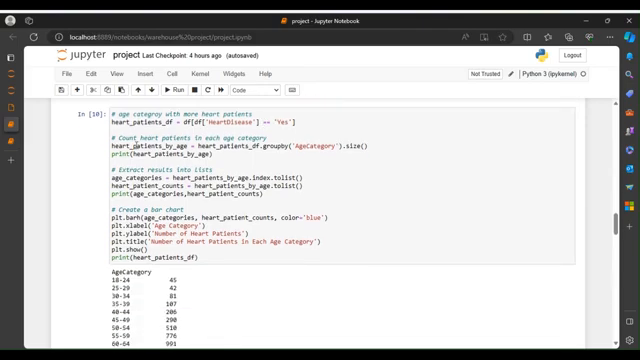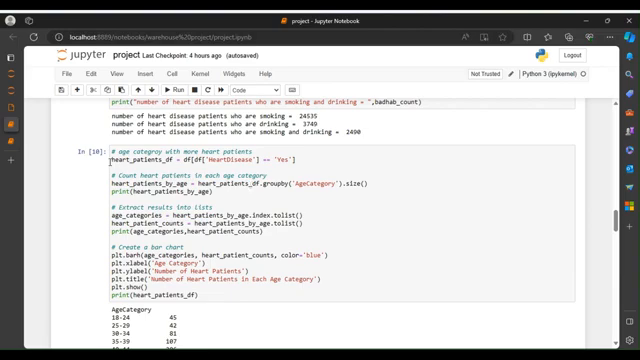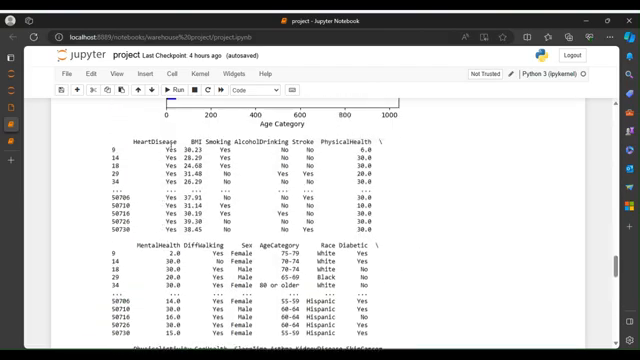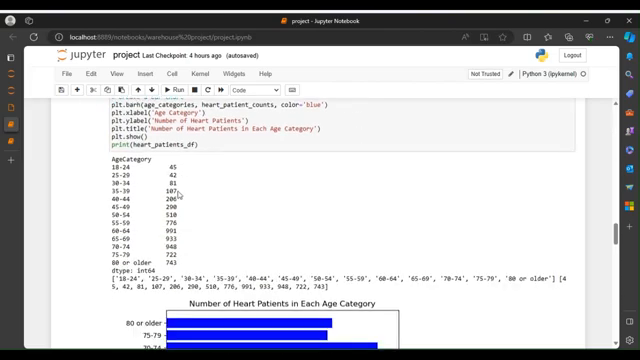So the next data analysis which I have done is regarding the age category. In a particular age category, how many heart patients are there? This is what I have found in this. Firstly, I am storing the number of heart patients in a particular variable called heart patients df, which you can see here. In this, we are getting only the heart patients list, which is yes. Then I'm converting that age category into a particular list, and converting that heart patients counts to a particular list, and I'm displaying that. You can see it here, right?